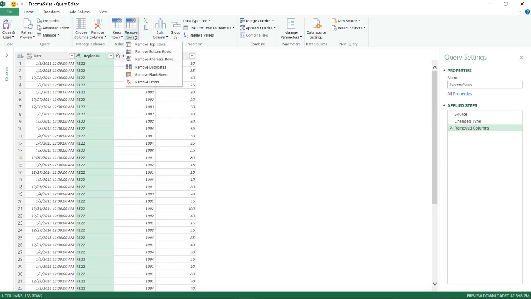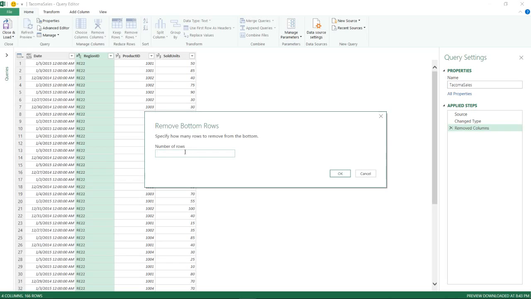So remove rows, then remove bottom rows. If I click, it will ask how many rows you want to delete. I will delete two because there were two unwanted rows. It is saying to specify how many rows to remove from the bottom. So two rows we want to delete from the bottom. So I will just click OK.